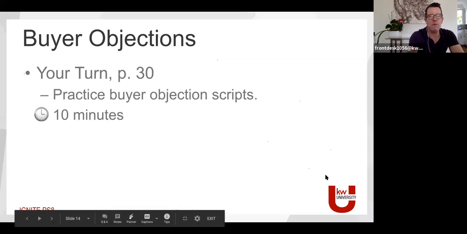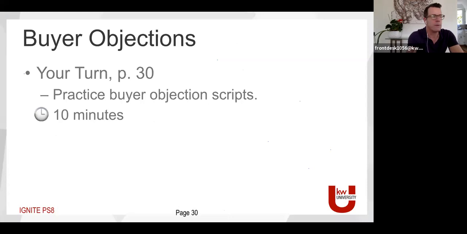Next, buyer objections. With a partner, practice the scripts on the previous page, taking turns being the agent and the buyer. You guys are doing this anyway, so we're going to skip it. All right.